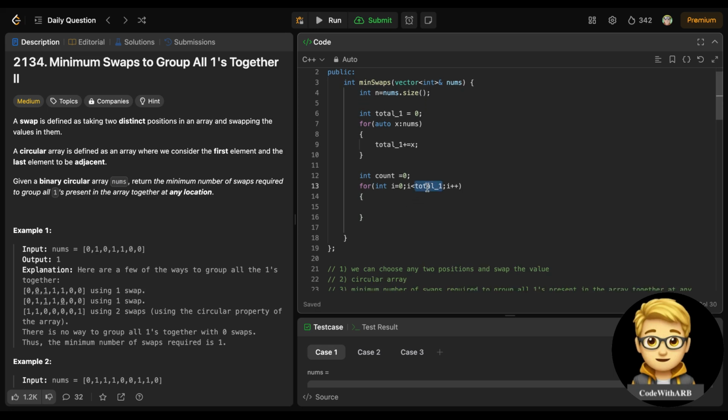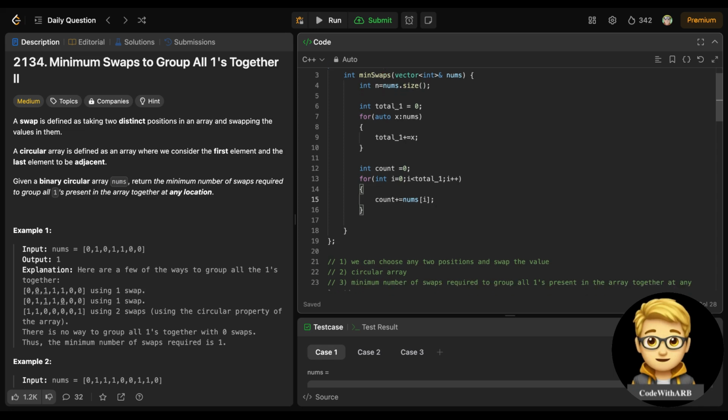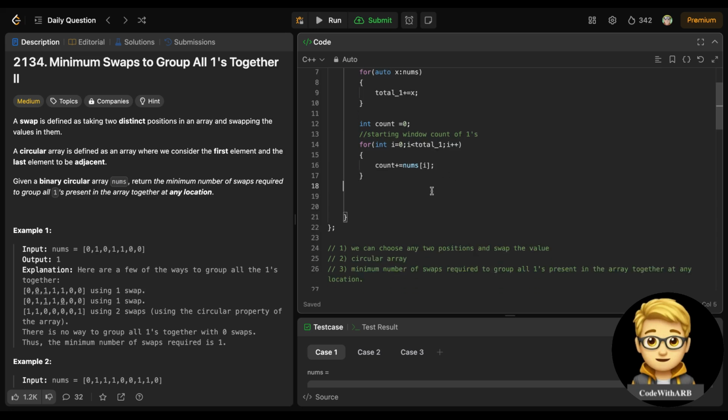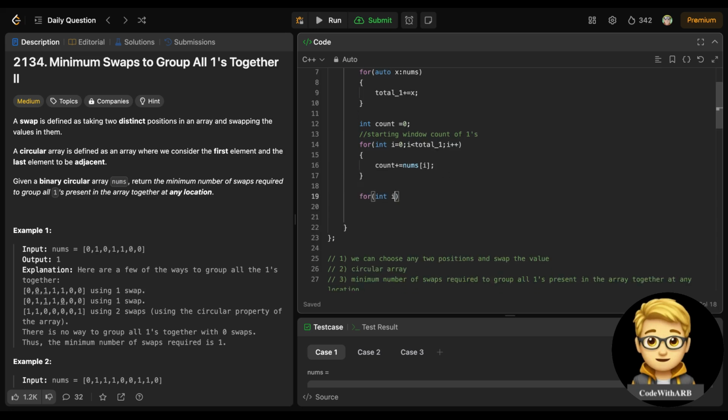Because at the starting window, the maximum oneness can be the total one, right? So if it is present all together from zero to index, then it will be added, otherwise it will give me some other group, right? So what I will do, I will just add like this nums[i], okay? This will give me the starting window, the starting window count of one. Yes, one is right. Now what I will do, I will start iterating from where.